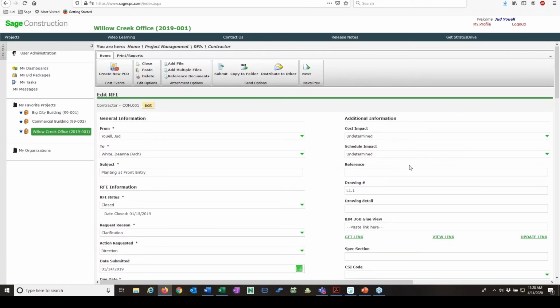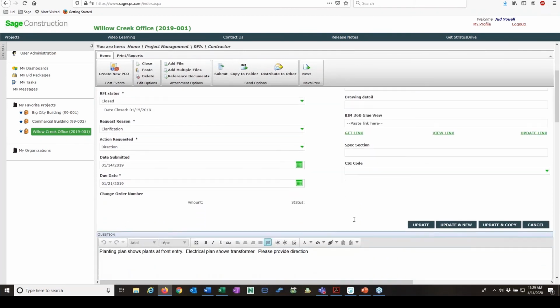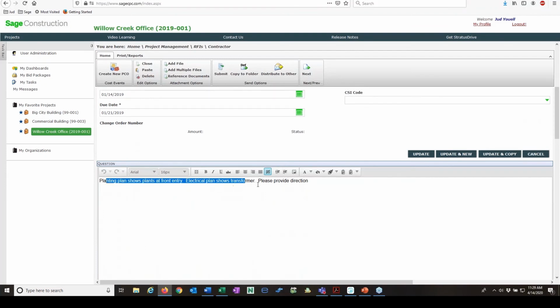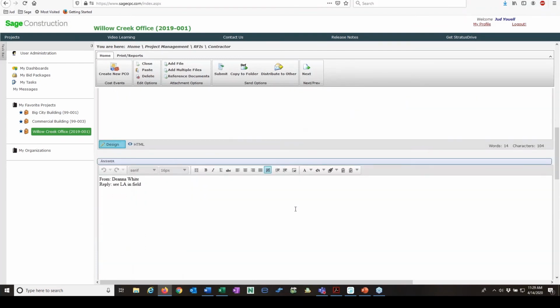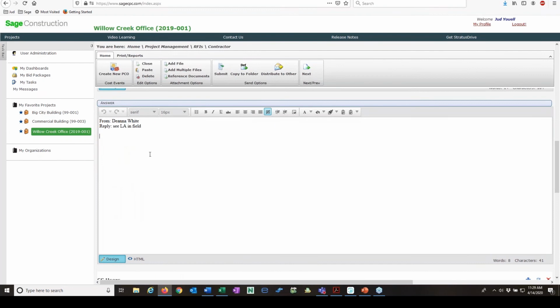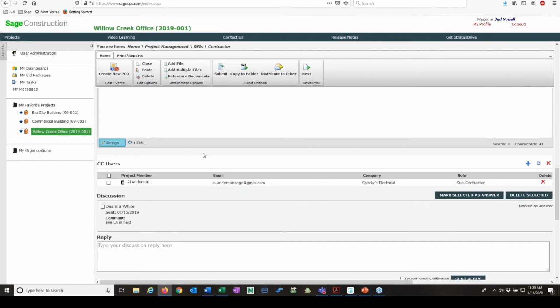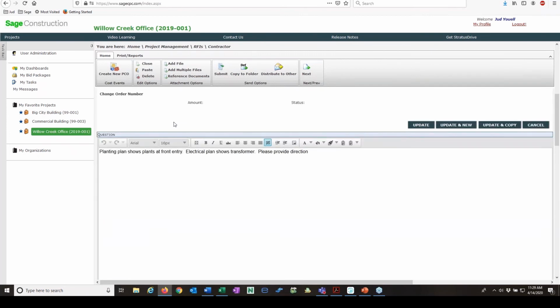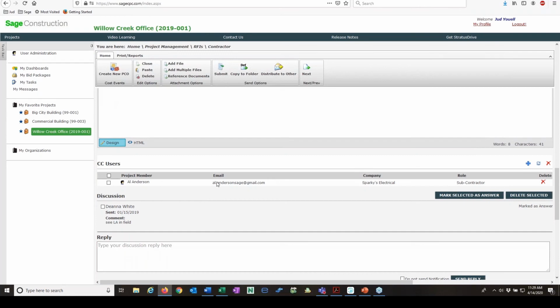Over here is the additional information, and you'll see the reference, the drawing number, and other things as well. Planting shows plants, and the electrical shows a transformer. Please provide direction. The LA, so the landscape architect, will make the adjustments in the field. Notice that I can have CC users here. So this has an electrical transformer, and so I want to CC Al Anderson. He may not be directly involved in the answer to this, but I want to just CC him so he knows what's going on.